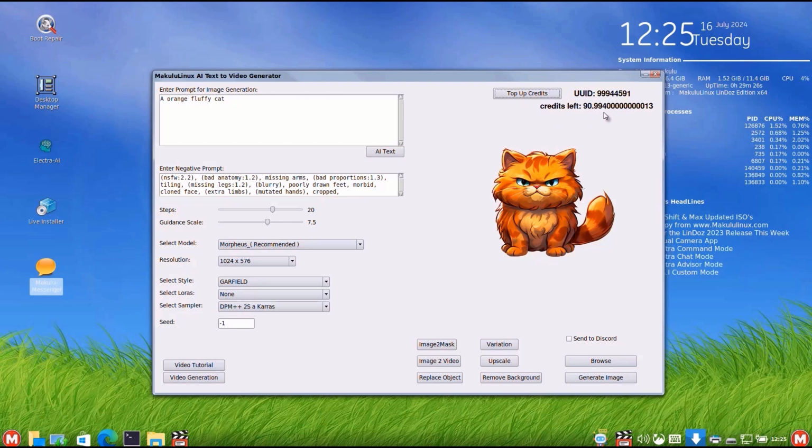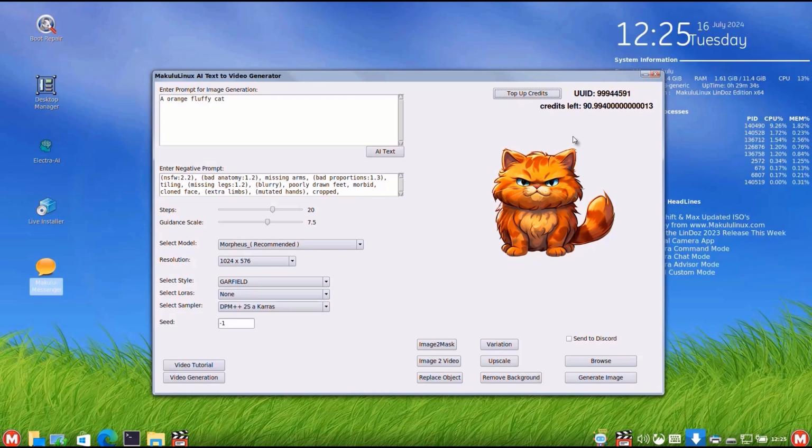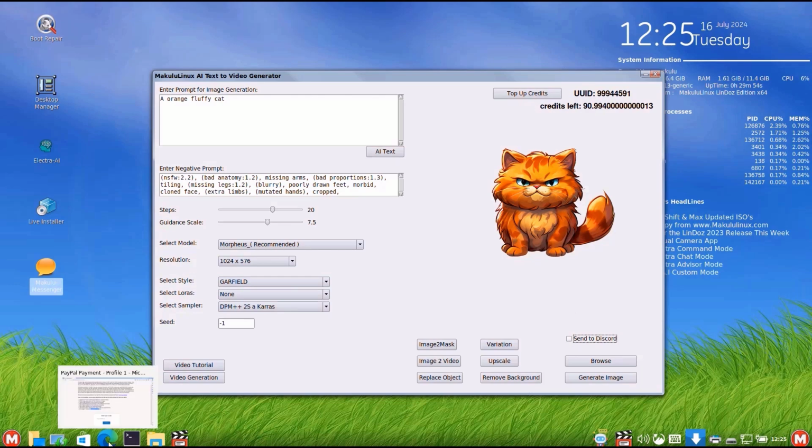That's the credits, right? Your UUID is your unique ID, because there's no login. It doesn't record your email, doesn't record your name or telephone number or any of that. This app is anonymous. The only thing that it keeps a record of, when you top up, is your UUID. Even if you send something to Discord, it does not send the UUID. It will just send a picture and the prompt. That's it. So nobody would even know who generated it, right? The whole thing is private.